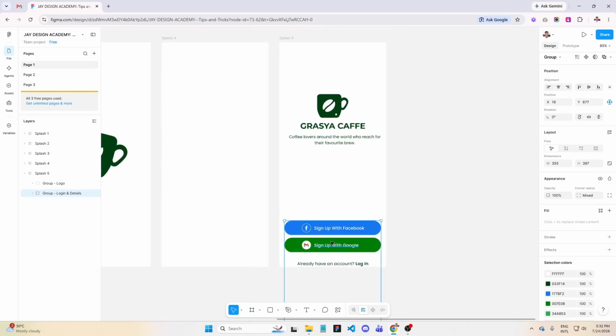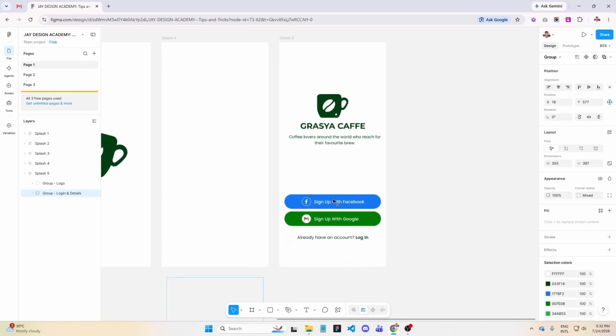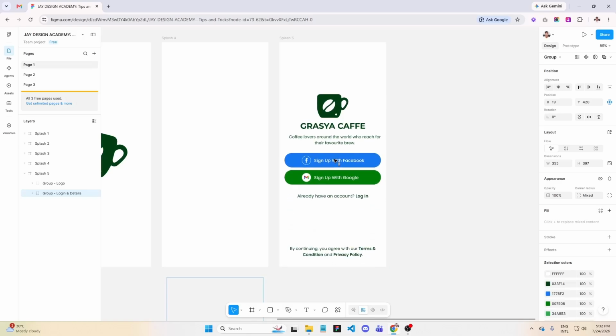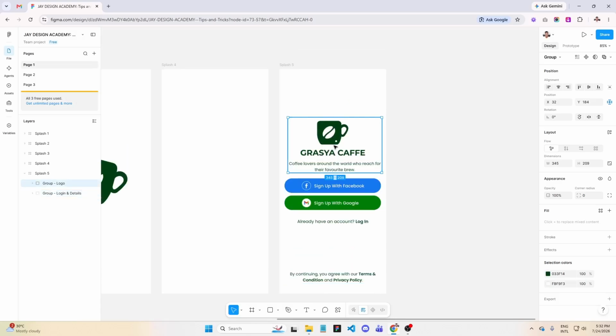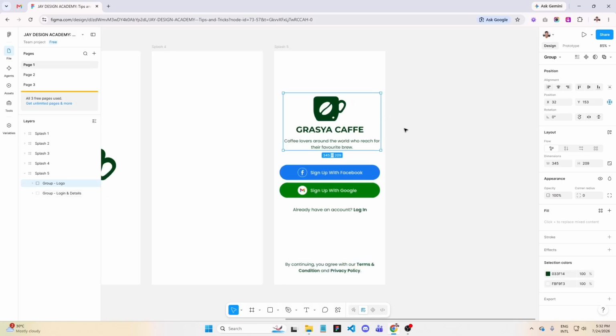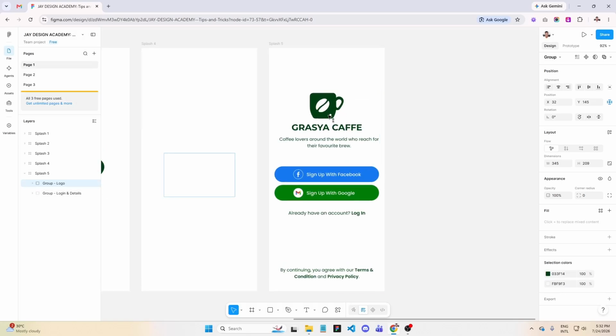I'm going to move it fast here by holding the entire group. That would be much better now. I'm going to move this entire logo, the brand name and brand description, up a little bit as well, so it would be easier to have this equal margin right here.